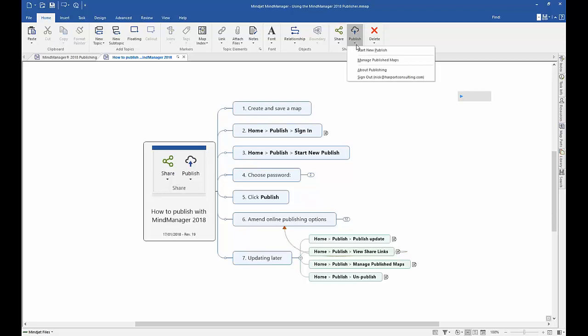If I wasn't logged in, when you went to the Home tab and clicked on the Publish, you'd see a link that lets you either create an account or log into an account. So I've already created an account and I'm logged into it. And this map hasn't been published before, and I can tell that because it's got the command start new publish. So I click on start new publish.